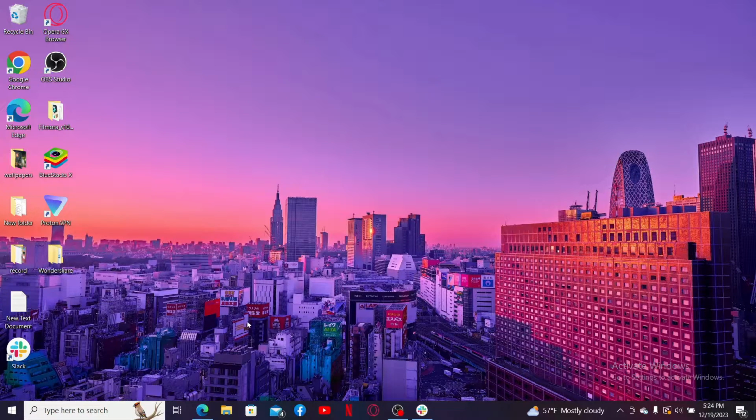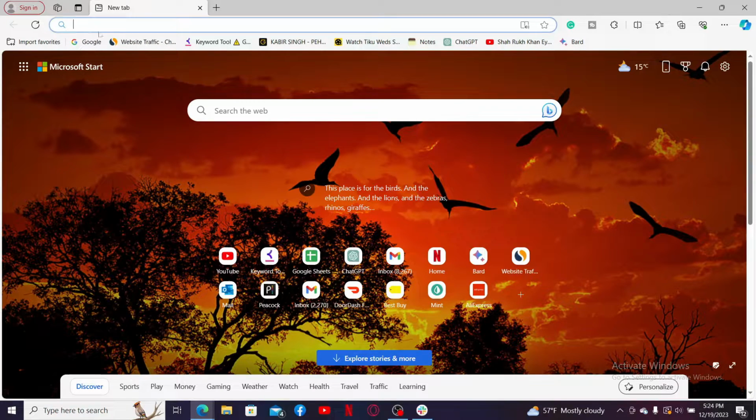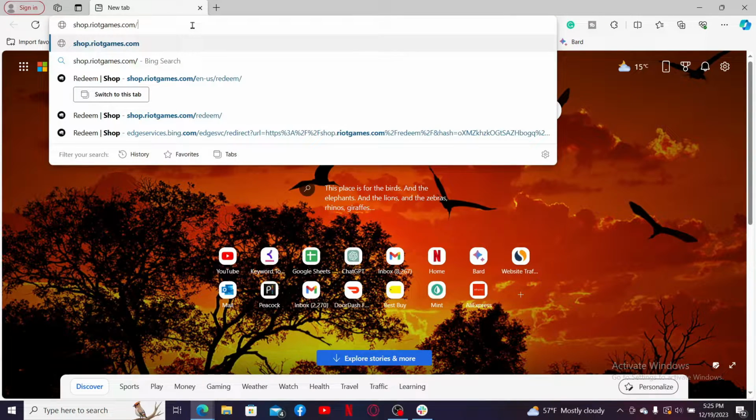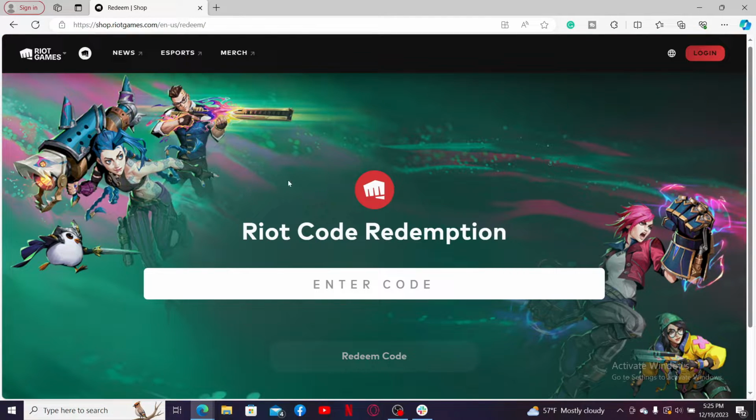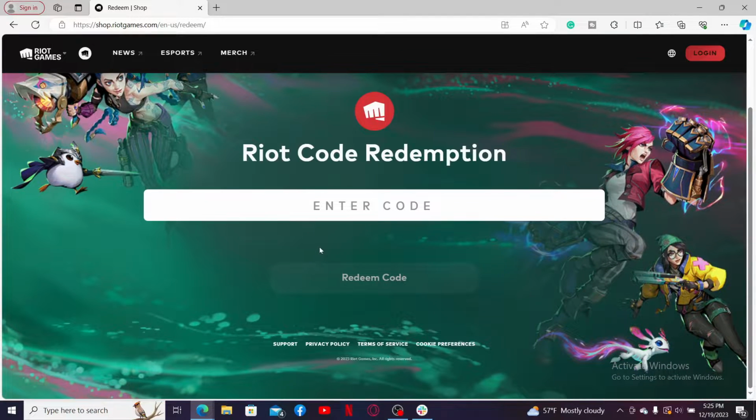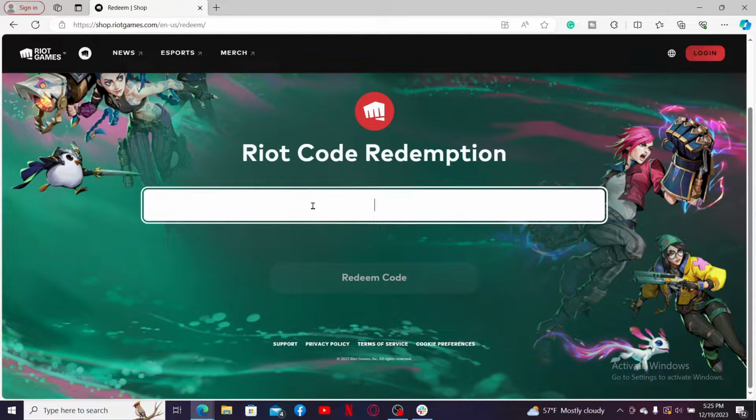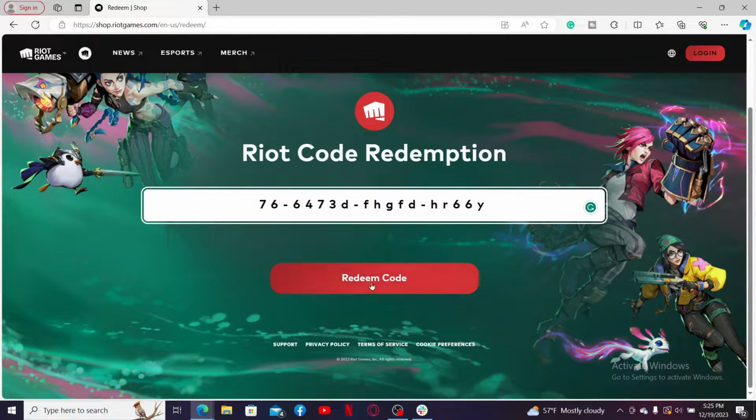First of all, open your web browser and inside the URL box type in shop.riotgames.com/redeem and press enter on your keyboard. Now you'll end up on this page where you can easily enter your redemption code. Type in your League of Legends redemption code that you have available in the text box and click on the redeem code button in order to complete your redemption.